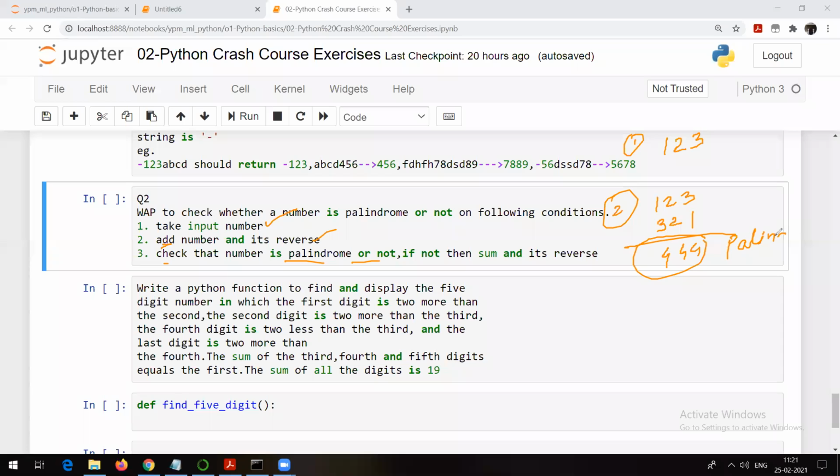You people understand palindrome, right? The original number and the reverse are the same. For example, 1 2 1: if you reverse 1 2 1, you will get 1 2 1 only. It's a palindrome. 4 4 4: if you reverse 4 4 4, it's a palindrome. So they are asking, check whether the number is palindrome or not. Yes, in this case, in the first step itself, we got a palindrome. But they are saying that if not, then take the sum and its reverse. So in this case, I am getting a palindrome, so just print palindrome is 4 4 4. That's it.